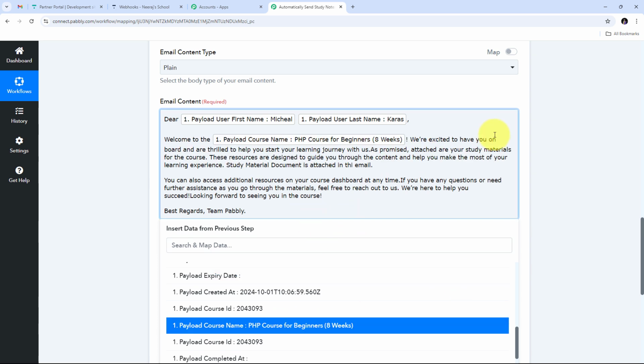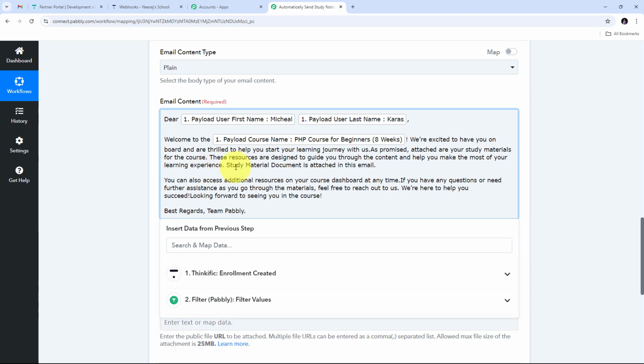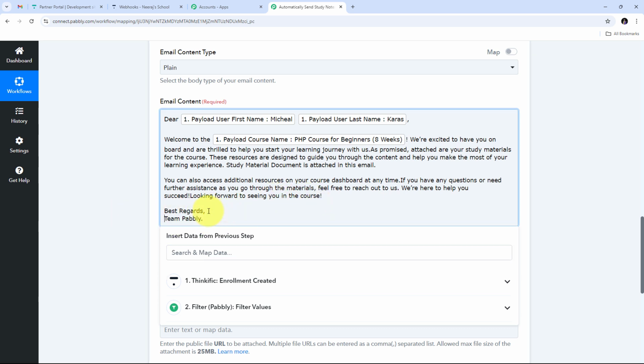so I'm going to map this. We are excited to have you on board and are thrilled to help you start your learning journey with us. As promised, attached are your study materials for the course. These resources are designed to guide you through the content and help you make the most of your learning experience. Study material document is attached in this email. You can also access additional resources on your course dashboard at any time. If you have any questions or need further assistance as you go through the materials, feel free to reach out to us. We are here to help you succeed. Looking forward to seeing you in the course. Best regards, Team Pabbly. I'm going to add this Team Pabbly in a new line.